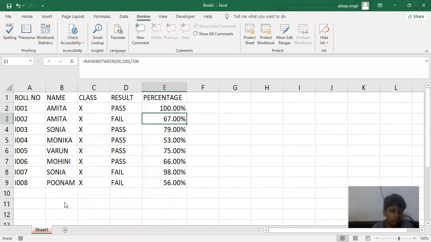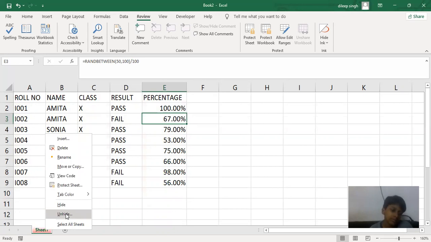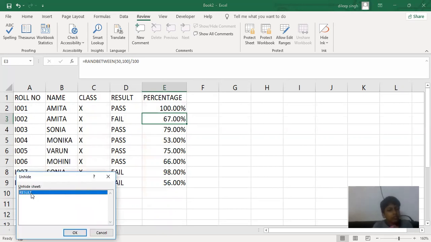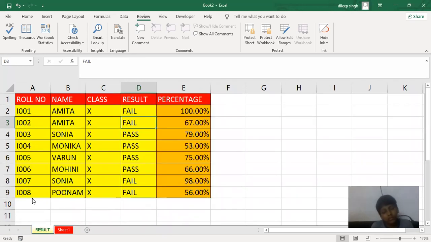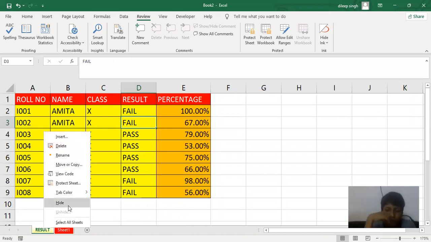And again, just right click here. Here we have an option that is unhide sheet. Just click here. And here's the hidden sheet. Just click on this and click on OK. You will get the hidden sheet, right? So these are the options by which we can do the process.